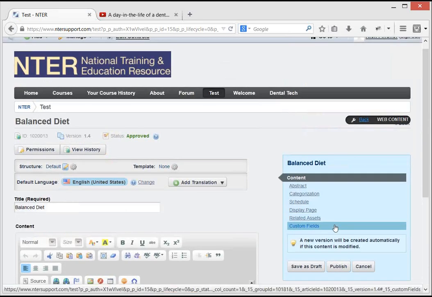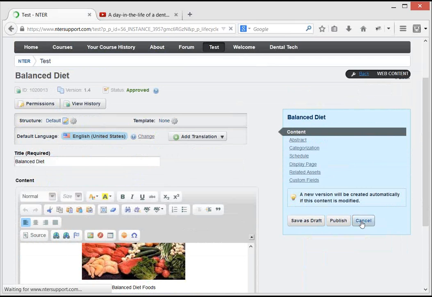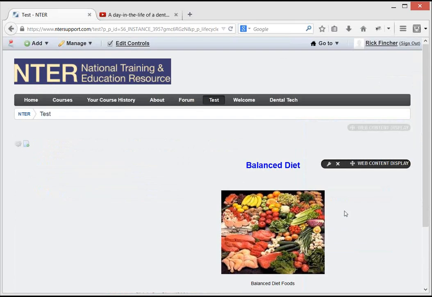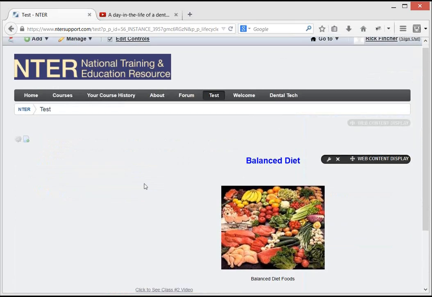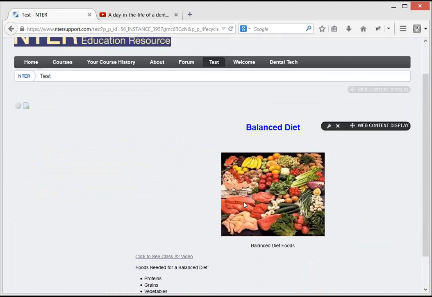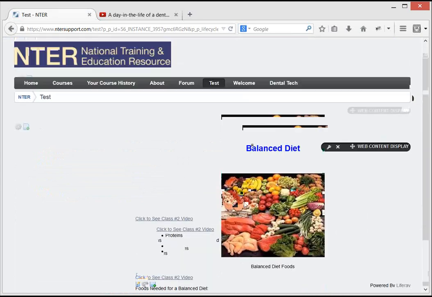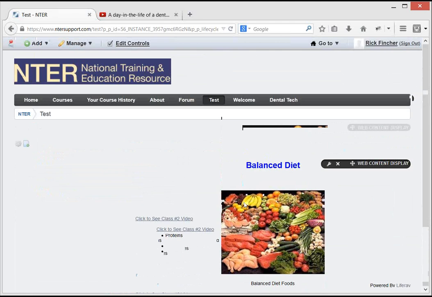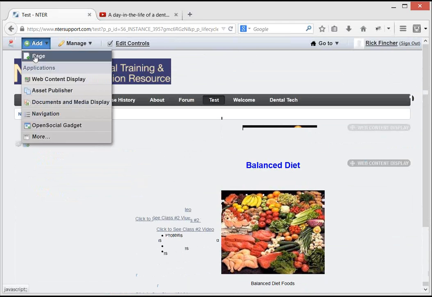Let me go back. I'll cancel out of this and not change this page. But one of the big things that's really useful for this is, if you make these pages and leave the ownership alone, by default it's open to everyone. When we created the page, one of the things that it does is, let me add a new page.